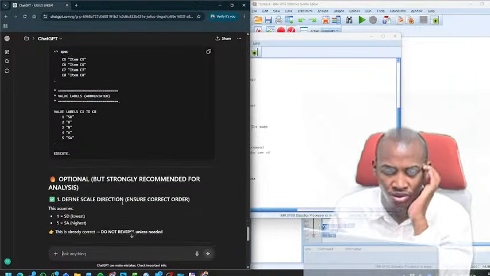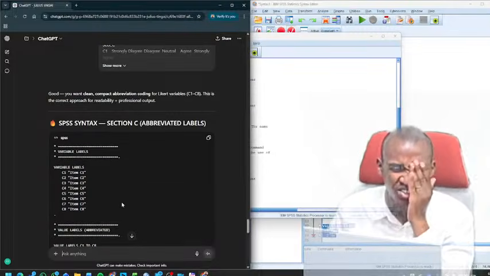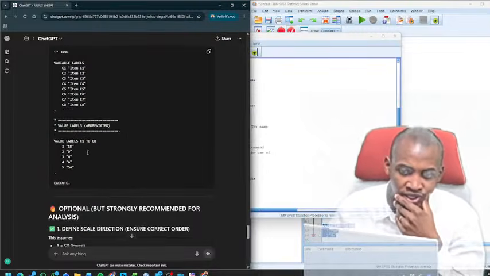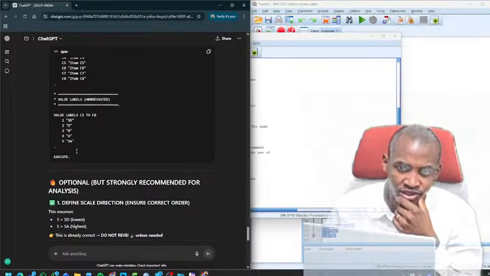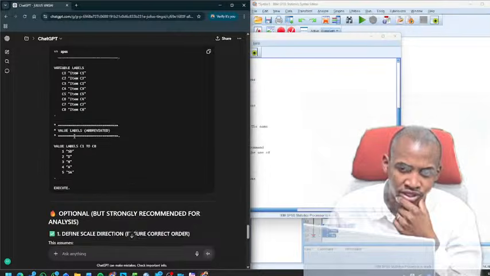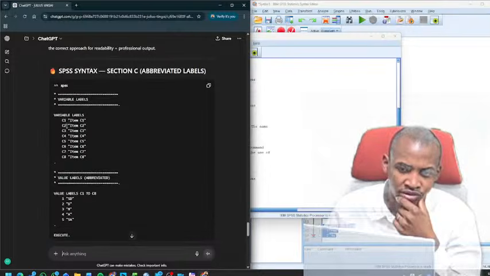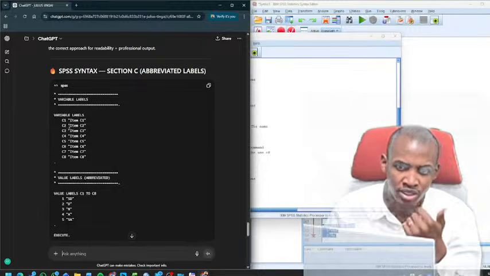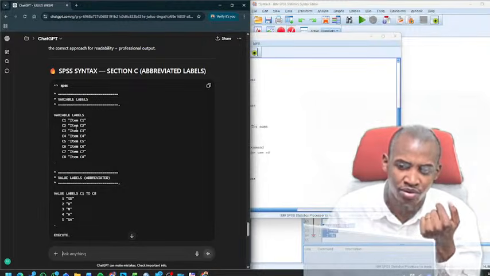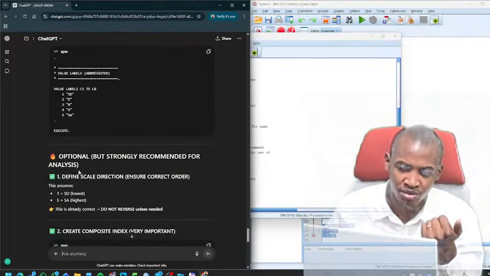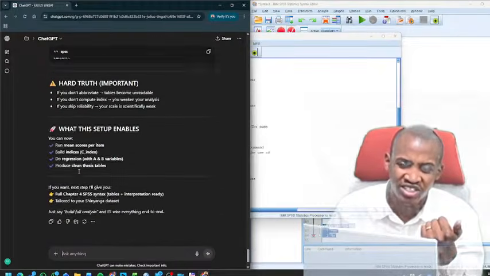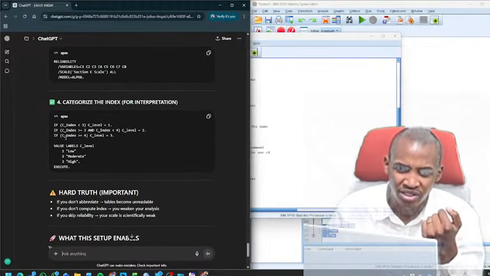Okay, so code for C1 to C80 in abbreviation. Yes, value labels C1 to C80. SDD, but the initial variable was C1 to C80. Variables are there already. GPT, use your brain.